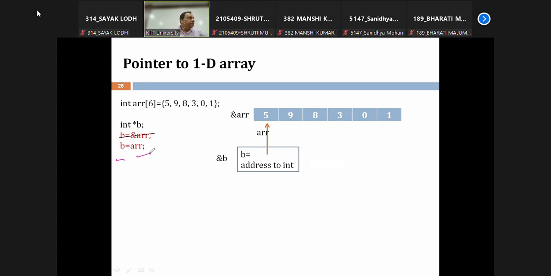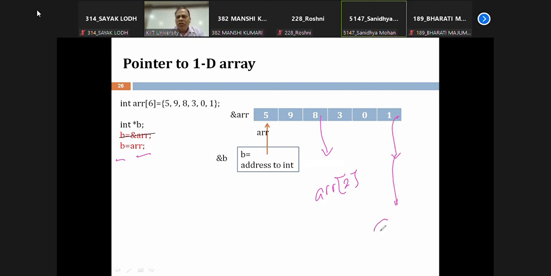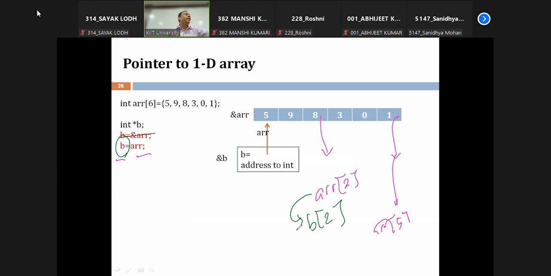Have you written B is variable, arr constant? Now how can I access this element using arr? arr[2]. And this one, arr[5]. What is the equivalent value of arr? B. Yes or no? Yes, sir. Can I write down this as B[2]? Yes. I can replace this constant by its equivalent variable.